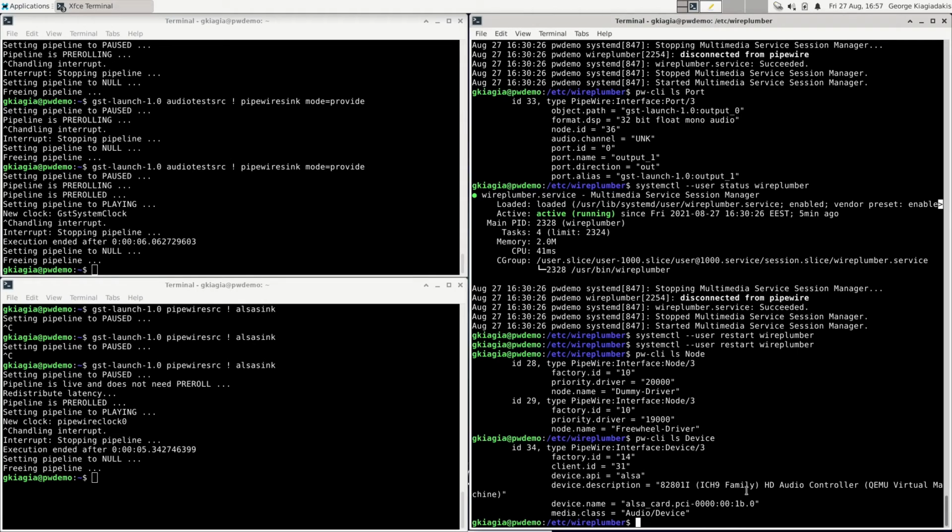So yeah, this is the virtual sound card of this virtual machine. And it doesn't show any nodes because it doesn't have a profile activated yet. Now I'm going to show you another tool which comes with WirePlumber. It's called WP Control, wpctl.